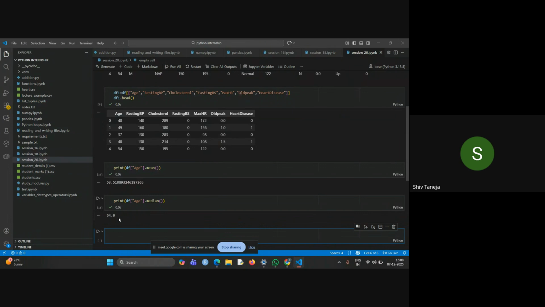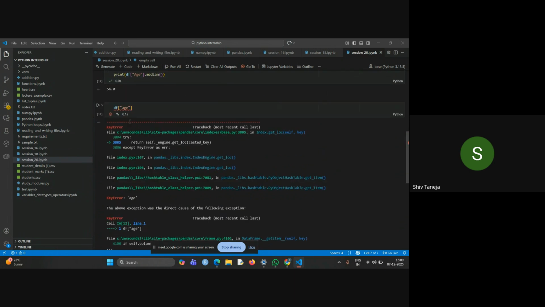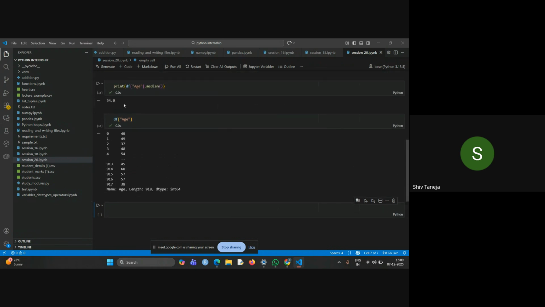Okay, so which means that if I arrange all these values of the age, let me show it to you. Age. Okay, keyboard error. Yeah, see. If I arrange all these values in ascending order and then pick out the middle value, that would be 54. Okay.